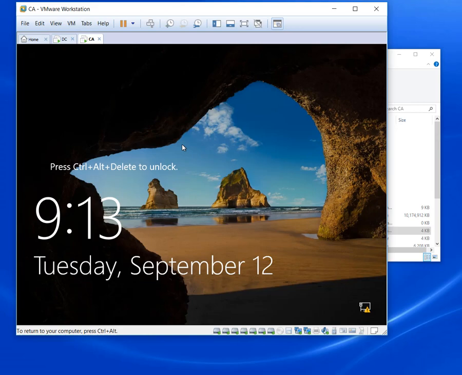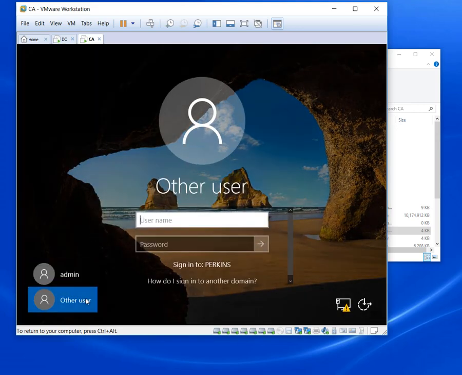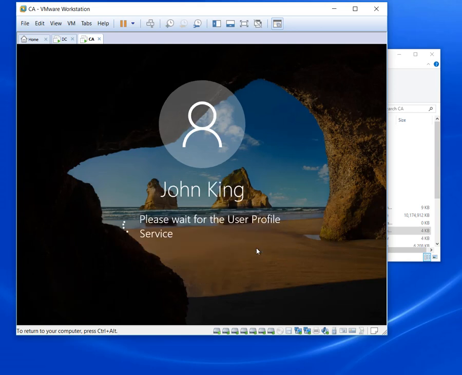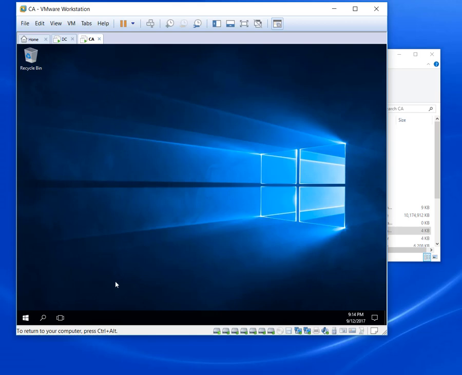Because this machine is on the domain now, I can actually use this user account on the domain. I can come over here and say John, okay, enter my password, and you can see now I'm logged into Perkins, logging onto the domain. The user account that I created on the domain controller, I was able to use to log on here on the certificate authority, the machine that I intend to use as my certificate authority.